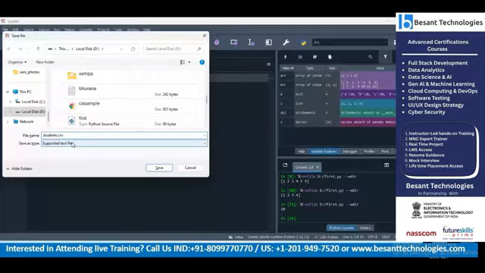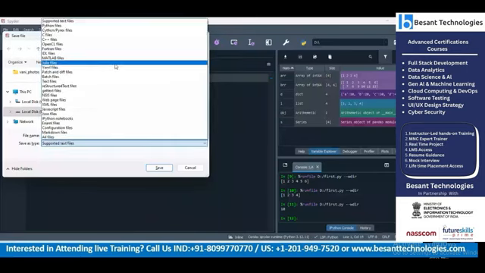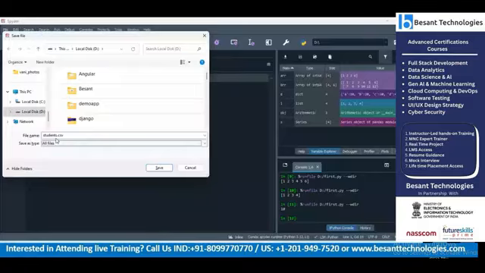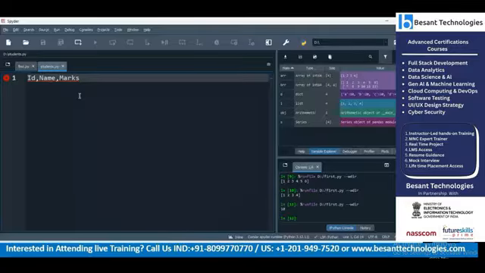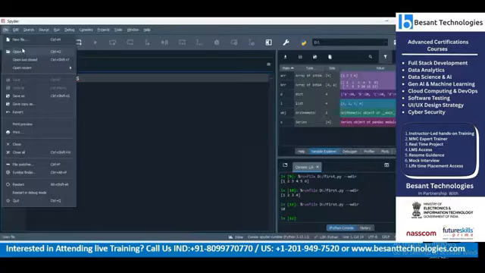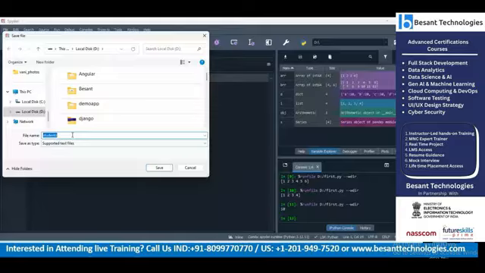I'm just going to change the supported text file type into all files because it will accept any format. Remember, not supported text file. I'll change the file type to all files, and I have given the file name as students. Now ID, name, and marks. Students.csv. Then all files.